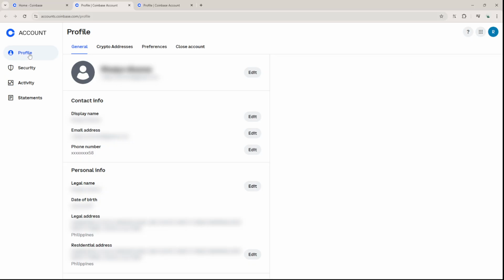Next, go to the Personal Info section. This is where Coinbase stores your key account details. Here, you'll see fields such as your address. When you're ready to make a change, select Edit next to the specific field you want to update. For example, if you've moved, choose Edit next to Address and type in your new information carefully.